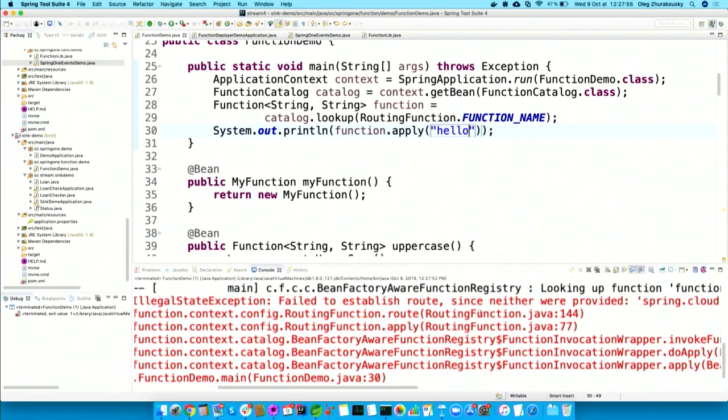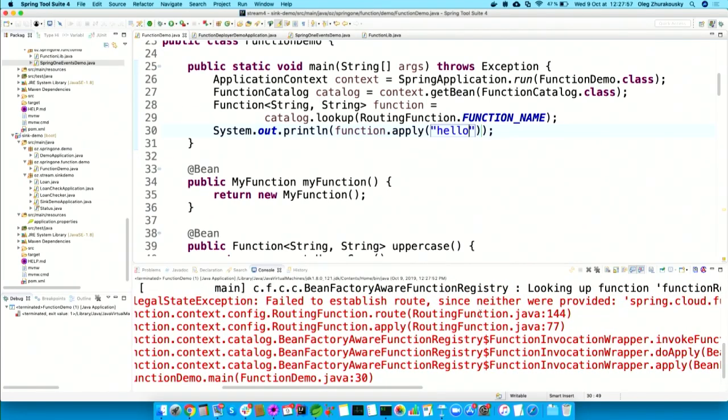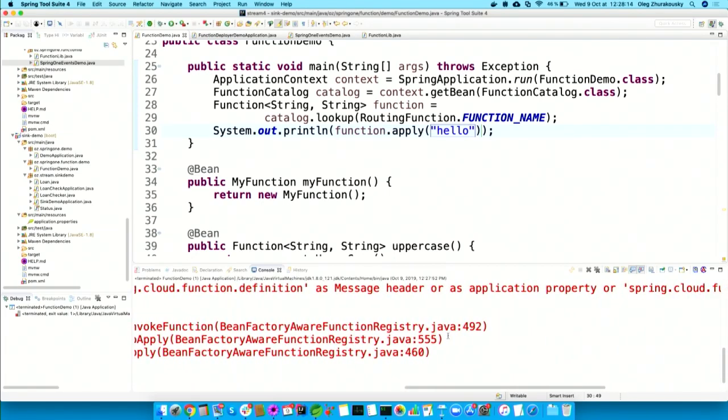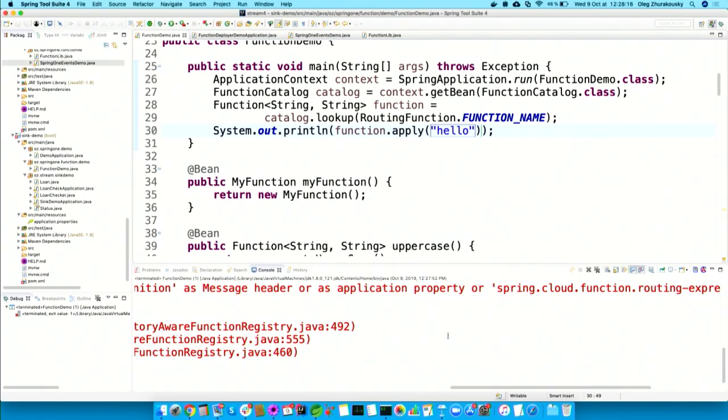All right, the exception again. This is why the previous one should work too, because it should have just told me that it shouldn't attempt to interpret the input, rather say, listen, I can't determine what you want to do. So the error message says, failed to establish route since neither were provided, spring.cloud.function.definition as message header or as application property, right? Basically, I just invoked routing functions, but I didn't tell you who I really want to talk to, okay?